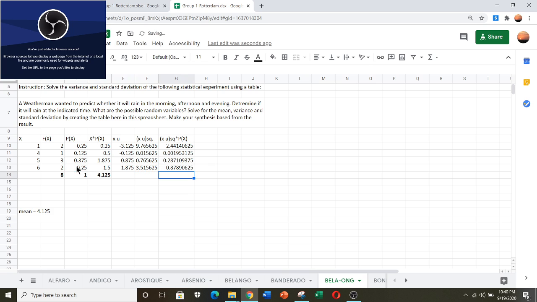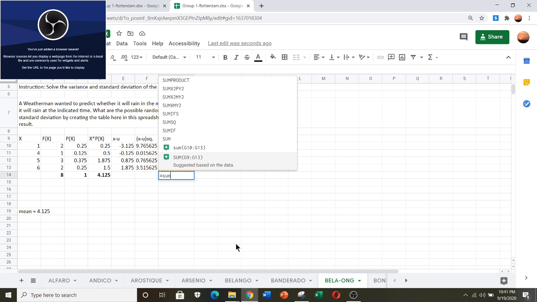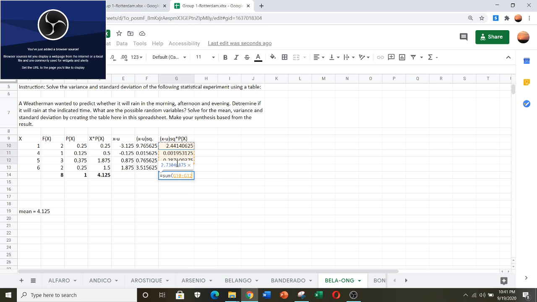If you are very good in Excel, you can use the shortcuts. But I will not teach you the shortcuts, I will leave it to you as your discovery in this formula. And then still the sum, of course. Sum from here to here. Remember always that the sum for this one is your variance. That's your variance.